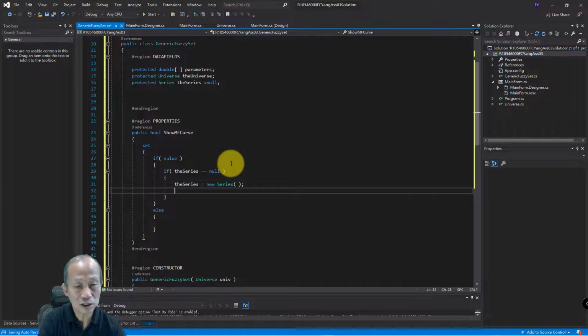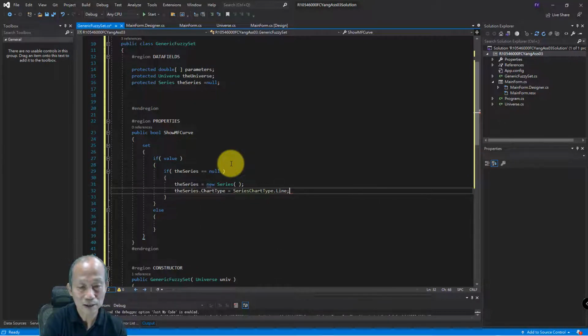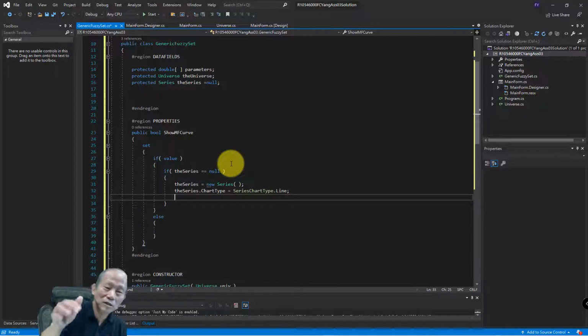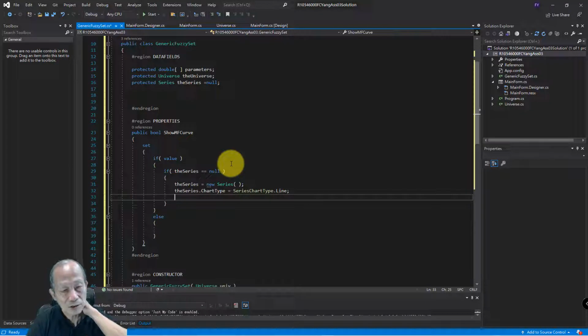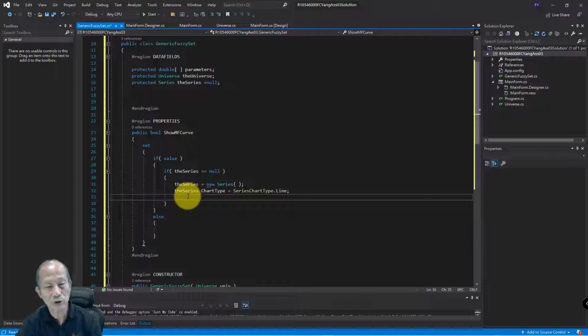Then you need to set the chart type, right? Chart type equal what? Enumeration line, right? Again, you can put some code here to beautify your series anyway. And once it's okay, then what should we do? We need to populate the points, right? So if the series is none, we will instantiate the object and also add the points, the series points.